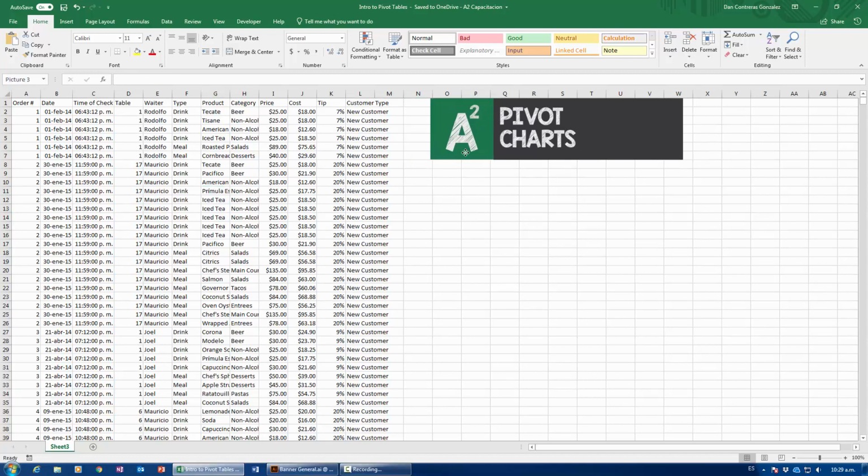Why is it called a pivot chart? Well, because the basis of the chart is a pivot table. If you notice, I have here my restaurant table, with a bunch of data about restaurant sales. Each line represents a meal or a drink that was sold. If you have already watched my pivot table video, then yeah, you already know this table.